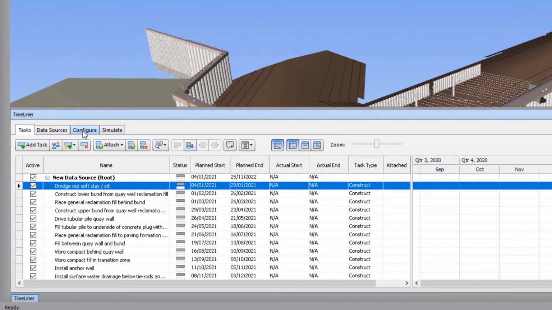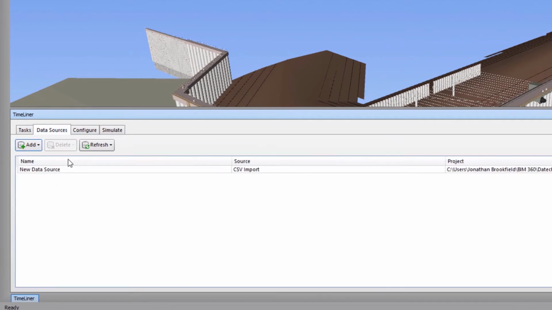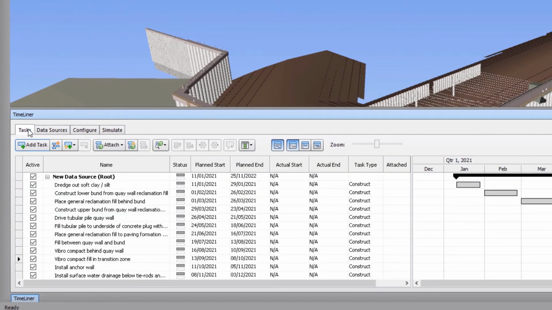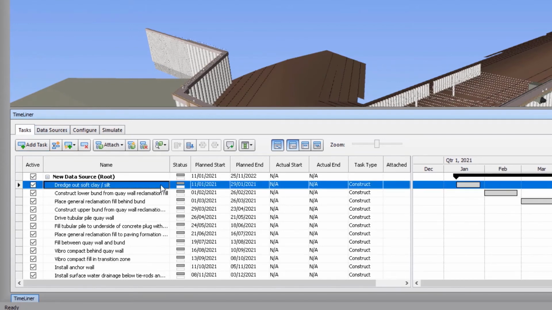By going to the Data Sources tab inside the Timeliner menu, right-clicking our data source file and selecting Synchronize, Navisworks will update the Timeliner information to that contained in the Excel spreadsheet. Being able to connect models to various data sources in a seamless fashion really helps to provide efficiencies when inside the production phases on a project.